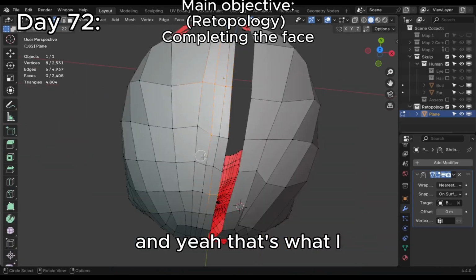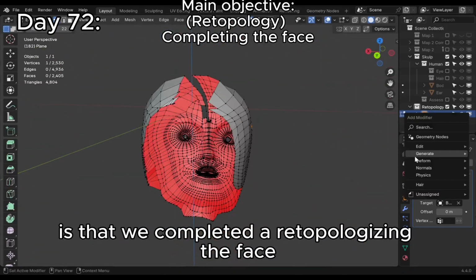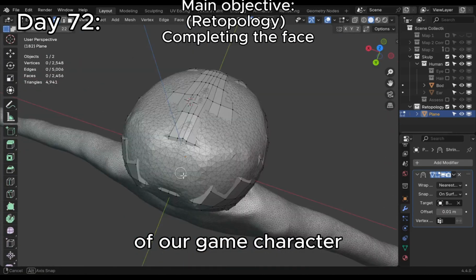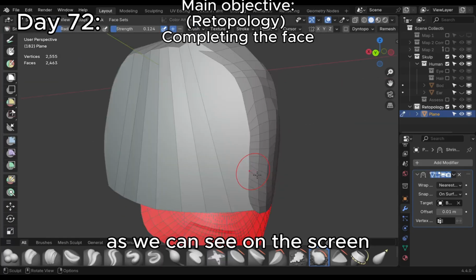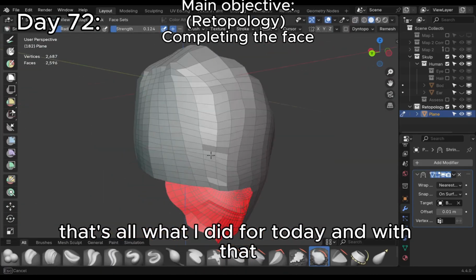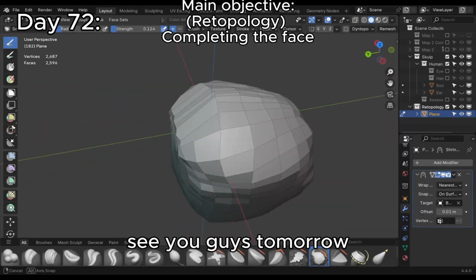That's what I did today: we completed retopologizing the face of our game character, completing the back side of the head as we can see on the screen. And that is all I did for today, so see you guys tomorrow.